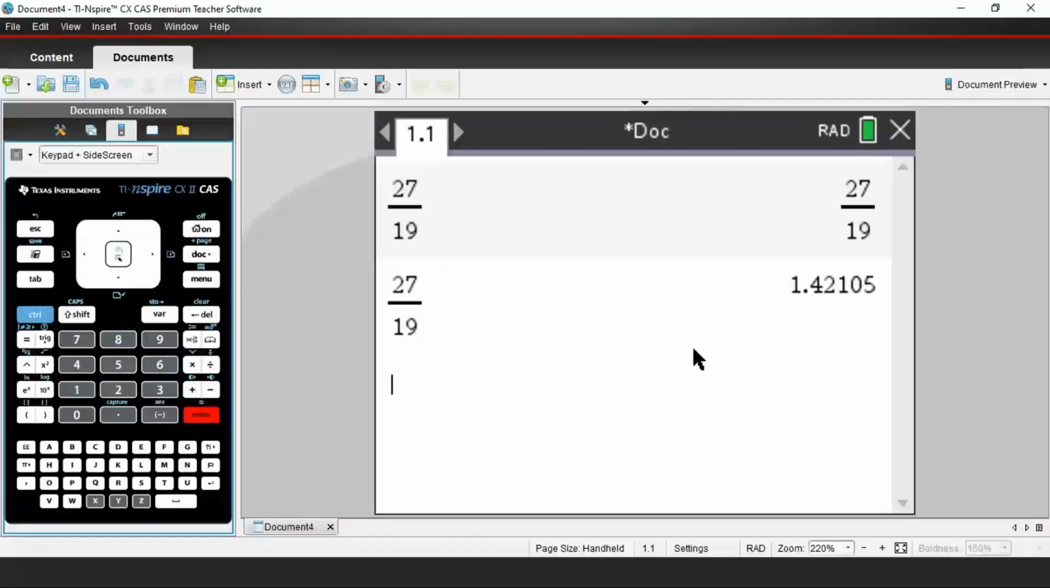Another little handy tip for you is if you're typing in 27 divided by 19, and you just put in a dot there, it'll automatically give you the approximate answer, which is really nice and nifty. I just learned that, I think, last year for the first time. I didn't know about that one. And what we're going to do now is store that number as the variable A.